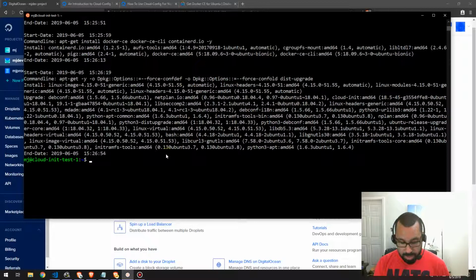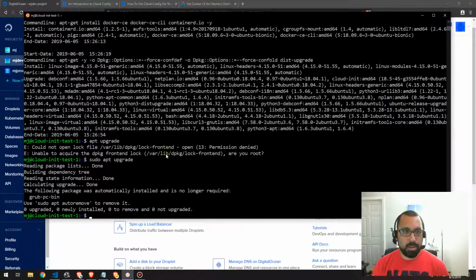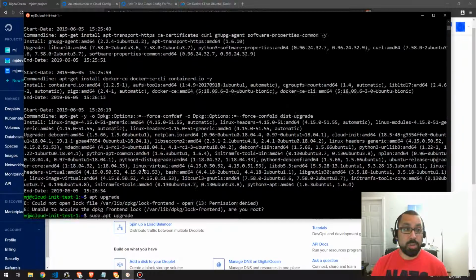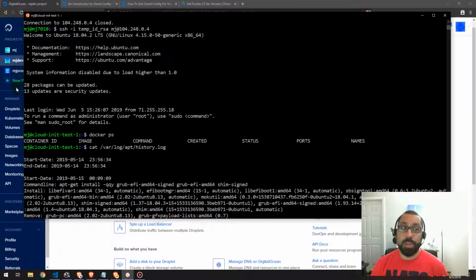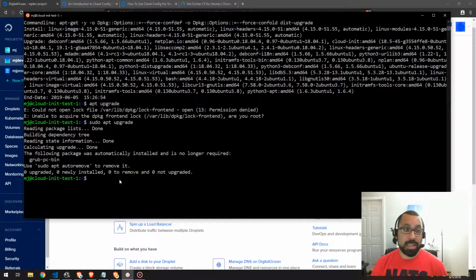So if I do an apt upgrade, sorry. Man, a little bit slow. Oh, sorry. I'm not root. Apt upgrade. There is nothing to install. So even though the first time we logged in, it hadn't run those updates yet, so there's 28 packages that could have been updated. Now it's actually done that here in this section, as you can see in the history. And now when I run an upgrade, there is nothing to install.